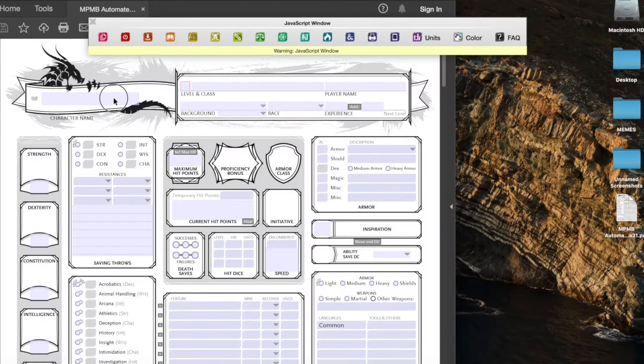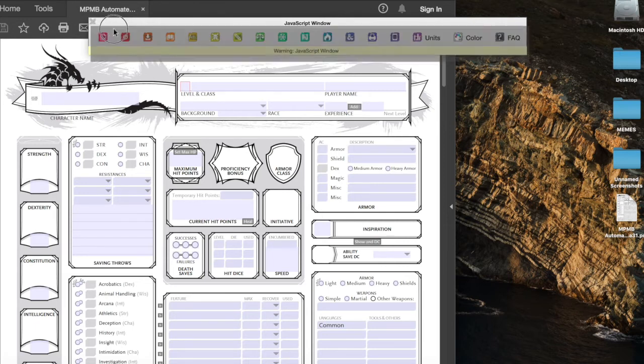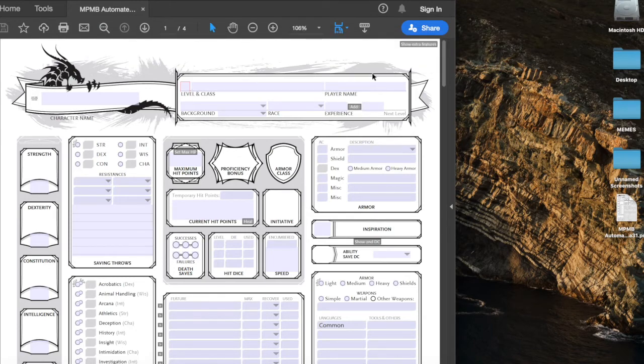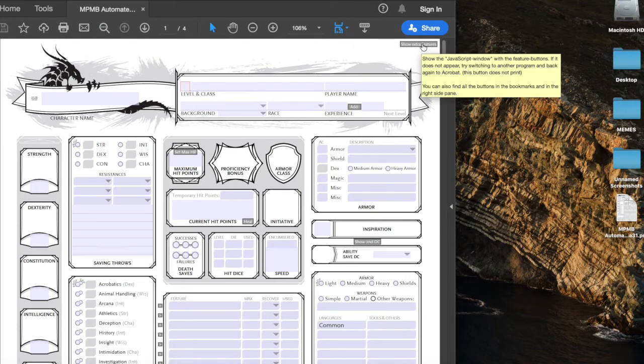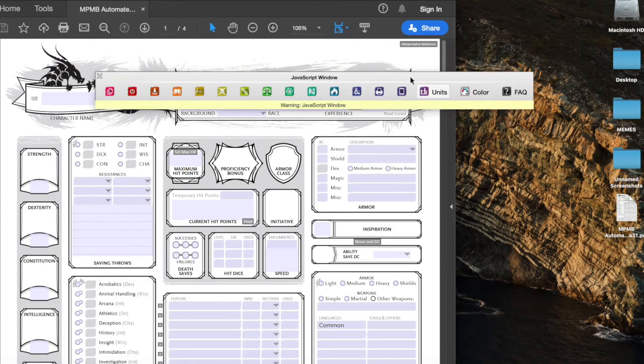Okay, so I forgot one thing. This rainbow bar is super important. It controls a lot of stuff. If you ever accidentally cancel it, close it, or when you open the sheet it doesn't show up, this show extra features button on the top right hand corner of the first page can get it back.